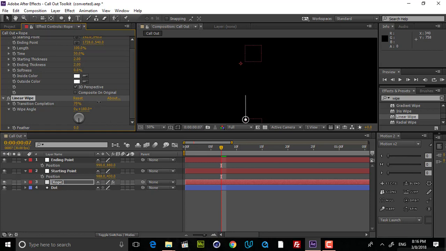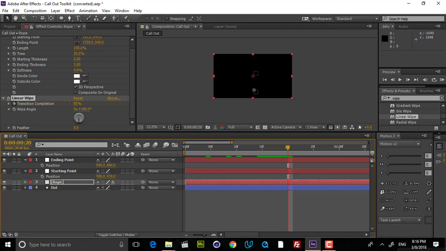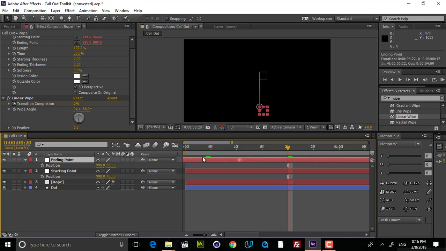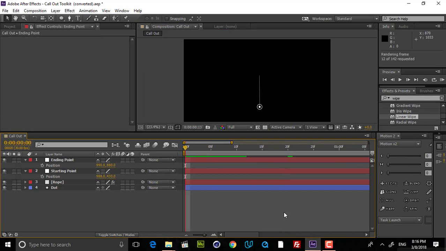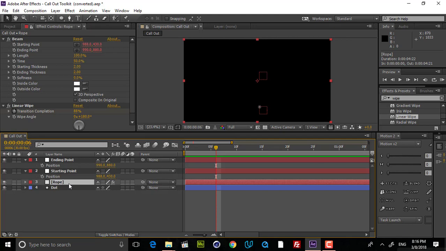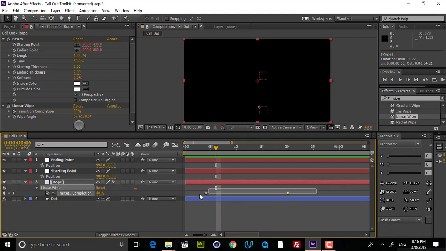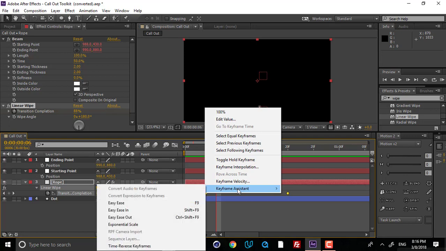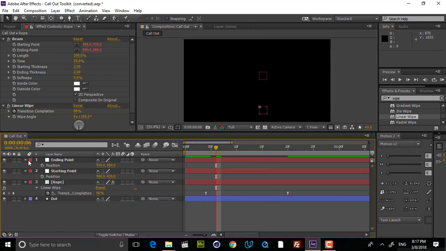Now if I change the transition completion, you see that we can have that. And the cool thing is that we can animate that. So let's animate this: put this at 100 and create a keyframe, go further in time and put this to 0. Now if I play this, we have a cool wipe here, and it's very smooth. And if I select the group and press U on the keyboard to toggle down our keyframes, select your keyframes, keyframe assistant and easy ease.